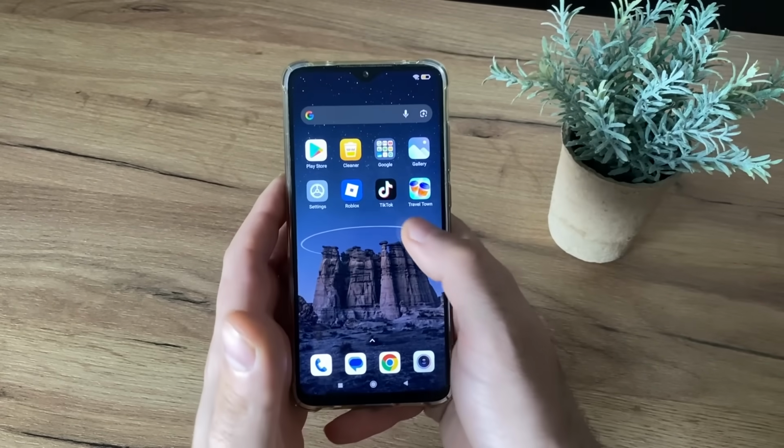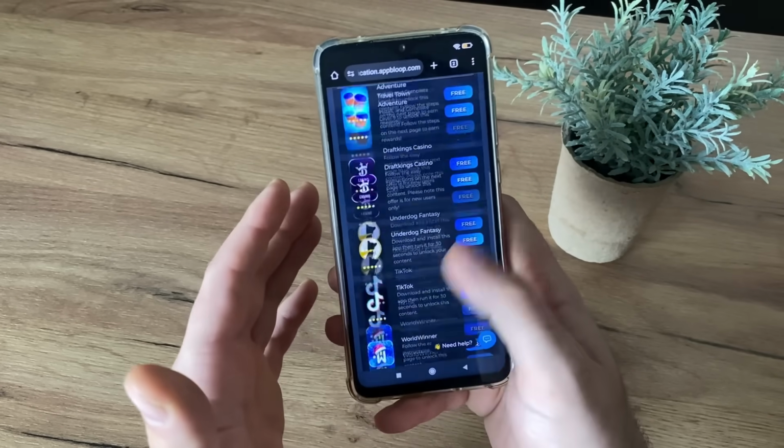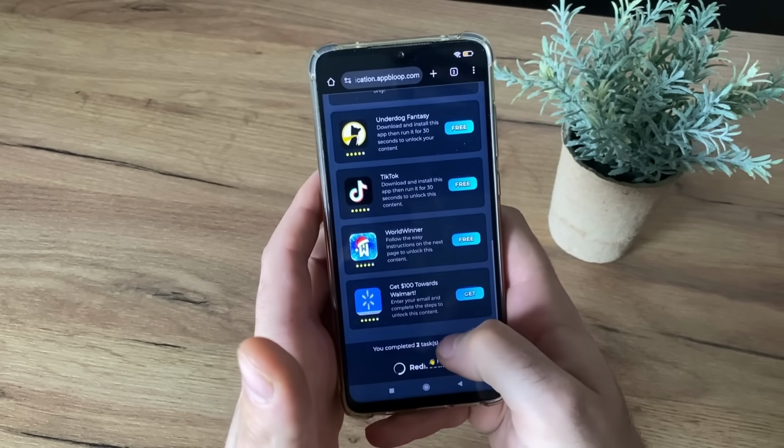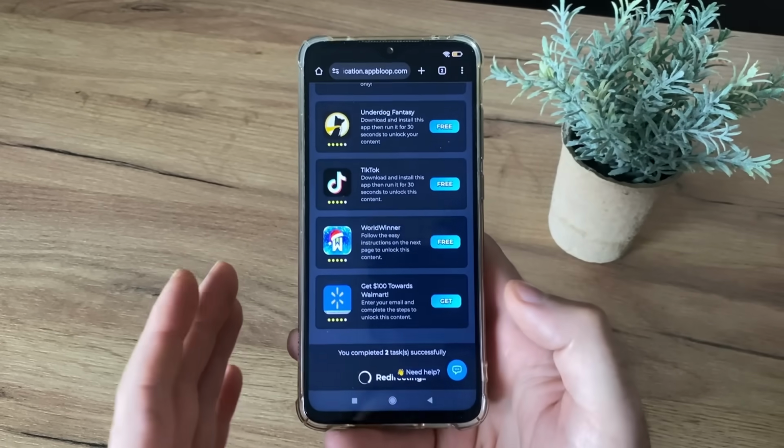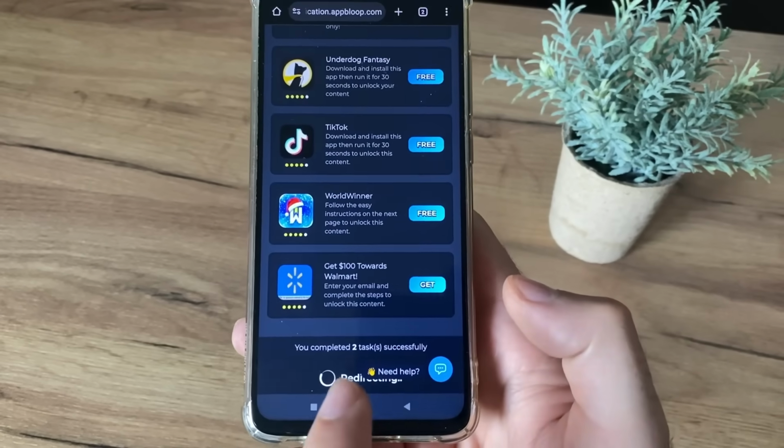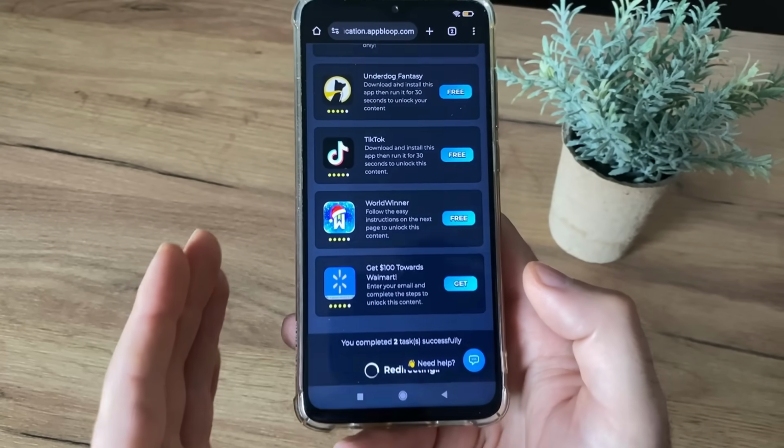A few minutes later. Okay, guys, I have just completed this task and this task, and I got this message: you completed 2 tasks successfully, along with this redirecting text, guys. I waited about 1 minute and nothing happened. So if you have this message, you're on the right way. So let's wait for the redirecting.